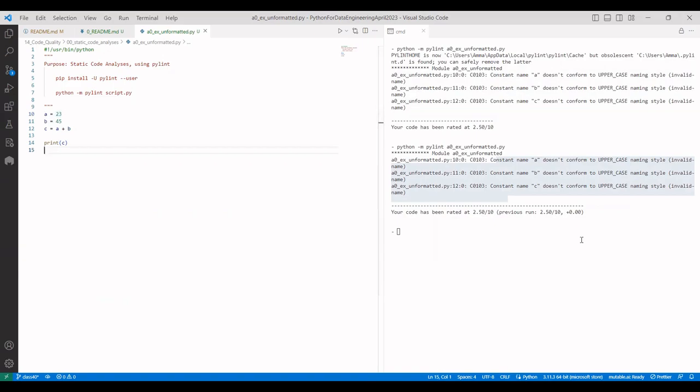So it is thinking it's a constant. For every constant, it expects it to be in uppercase. So this is what it gave as a score for us. If you see earlier, the code was 2.5 by 10 on a 10-band scale. So next time when you're running, it will show the previous results and the current result if I am upgrading it in any way.